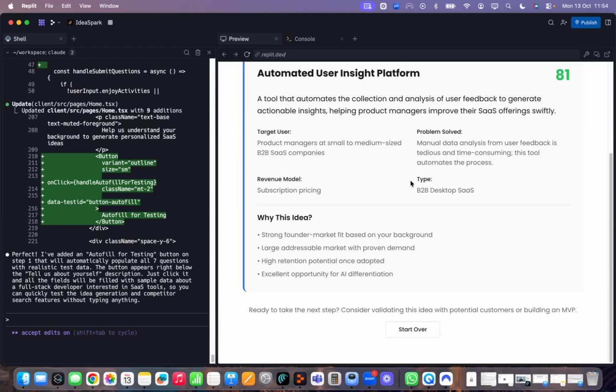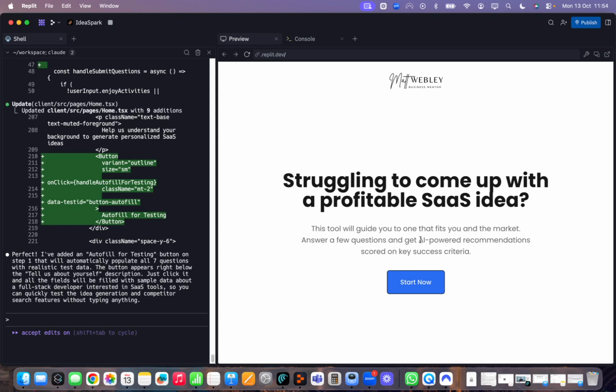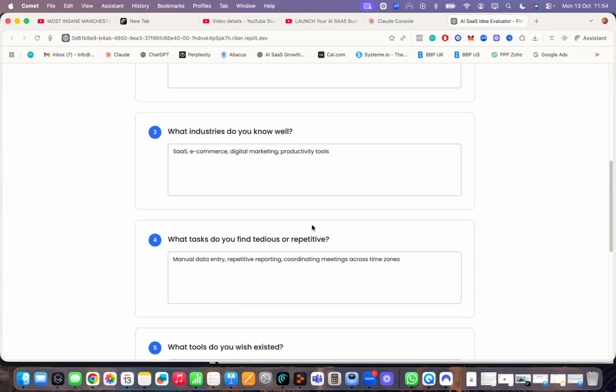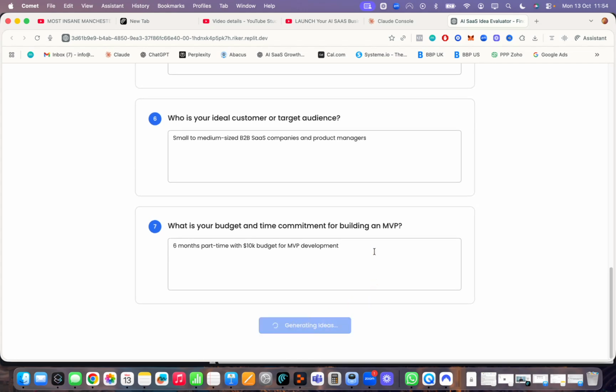So now we've essentially got a working app. It works. I can pop this in a browser, and it works in a browser. So autofill for testing, generate ideas. So it's all working fine.